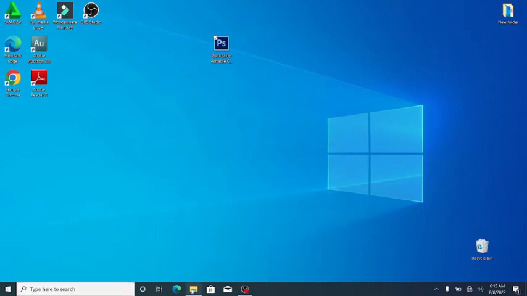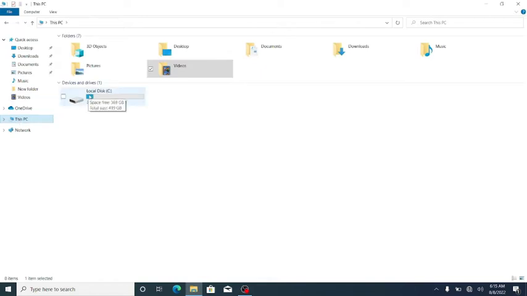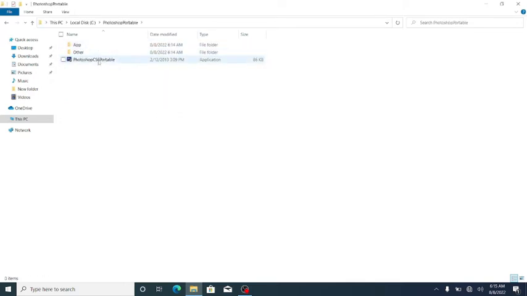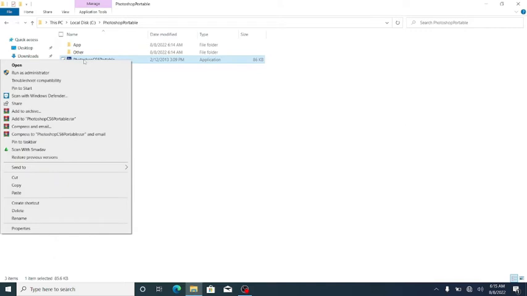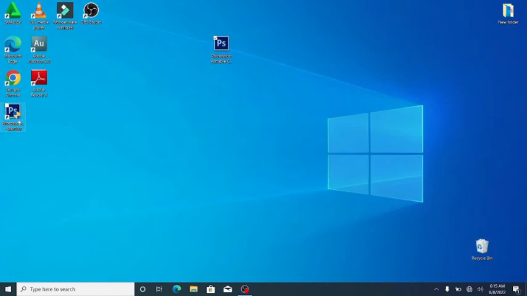Then go to the drive C where we installed it. Just click this computer, this PC, the drive C. Here you can find Photoshop Portable, and this executable part of the Photoshop will be moved or just sent to the desktop, so that every time you open the computer, you don't need to go to drive C and find the executable file. Just open the desktop and double click it.